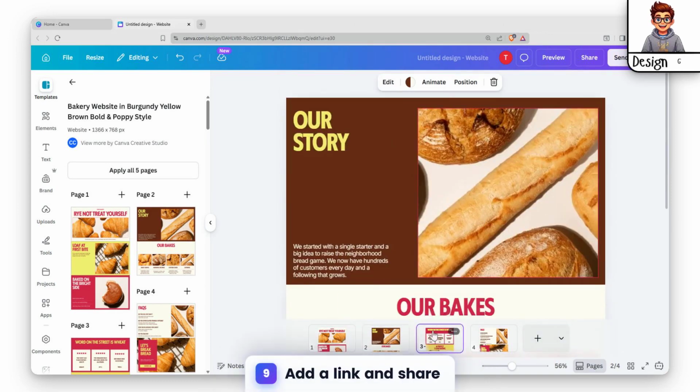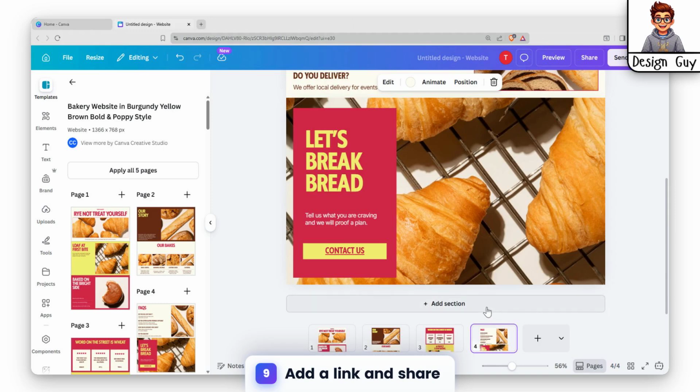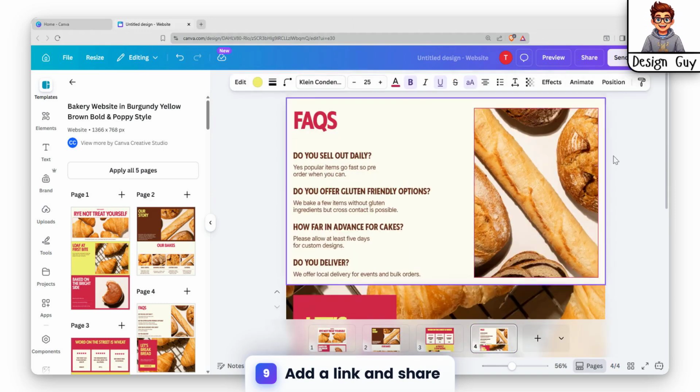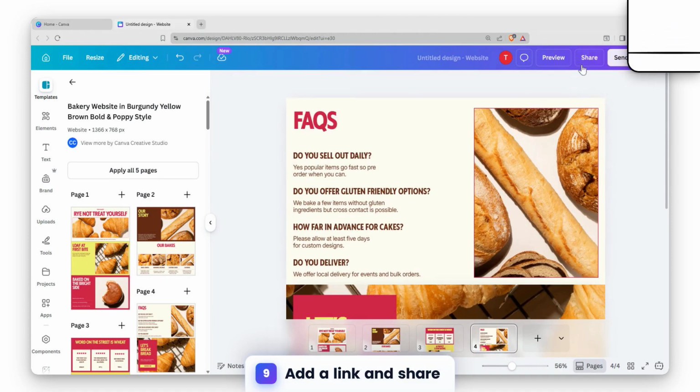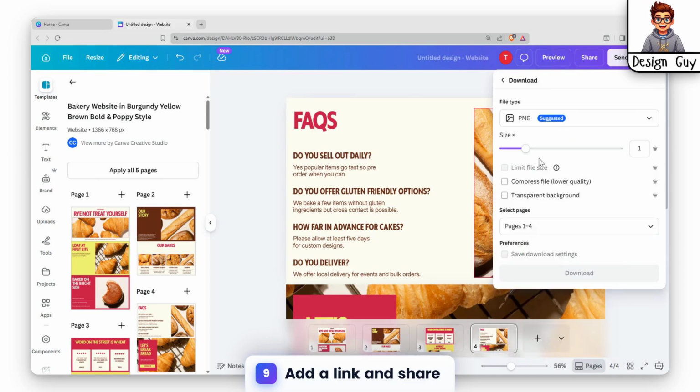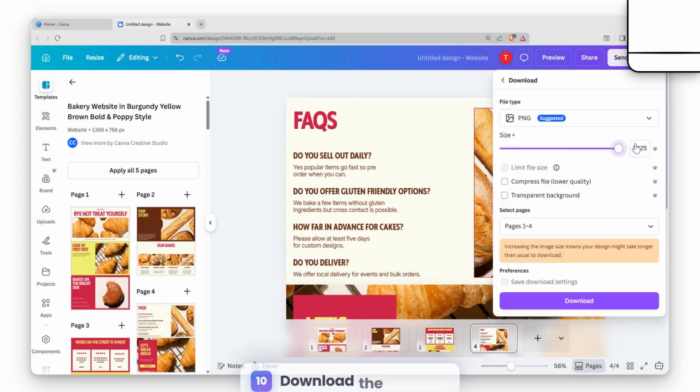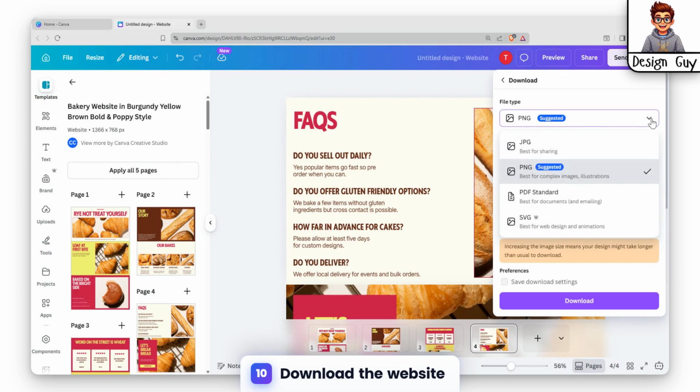In the Contact Us section, add your desired link. Once finished, click the Share button. Then, download your updated content to save the changes securely. Ensure all information is correct before sharing or downloading. Increase the size for best quality, or choose to save your file as a PDF standard for optimized sharing.